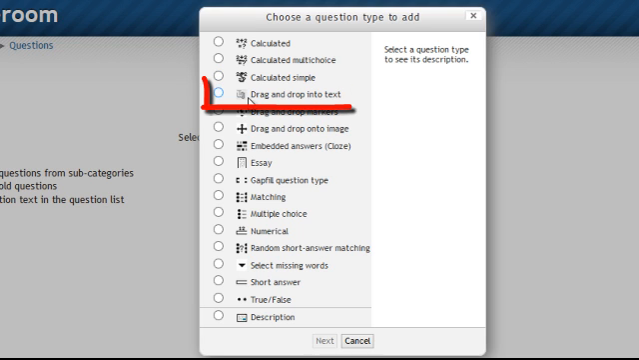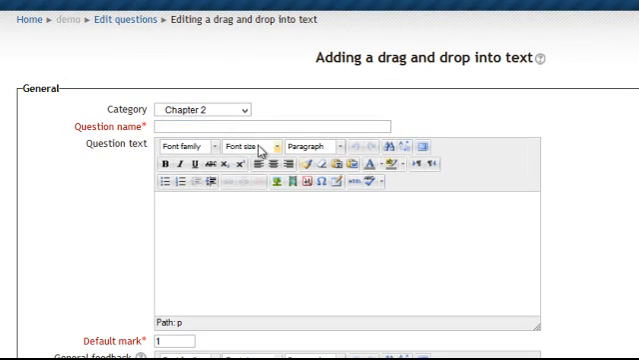And this one that we're doing now is a drag and drop into text question. So check the bubble and then select next. The first thing you have to do is enter a question name, and that's for you. Now my first question for the Mockingbird was, the narrator of the story To Kill a Mockingbird was, and the answer is Scout, but that's what I want the kids to be able to find. So I'm going to first put in that question.